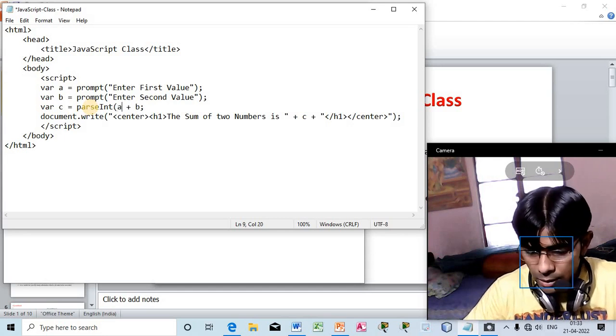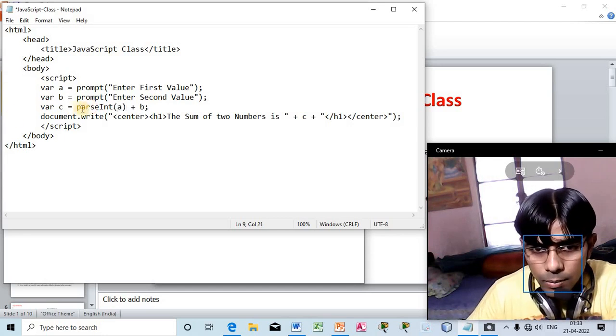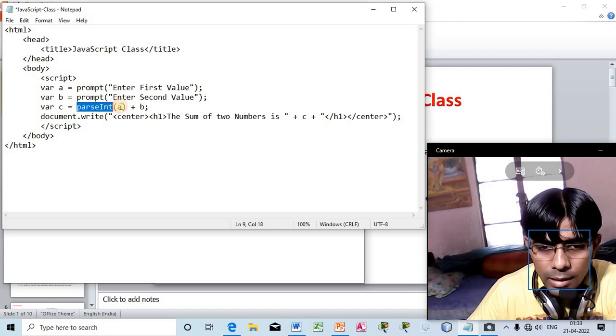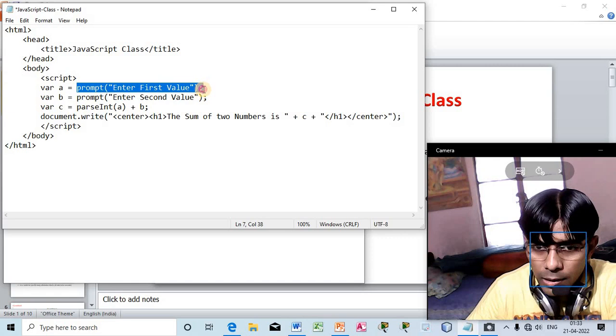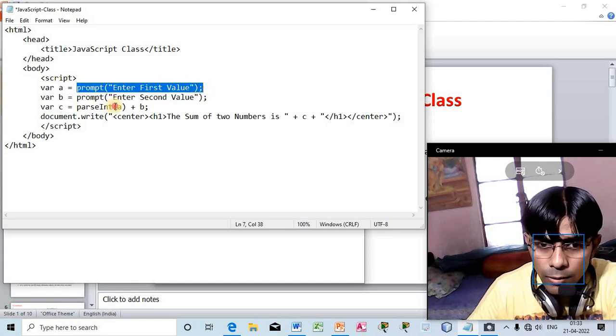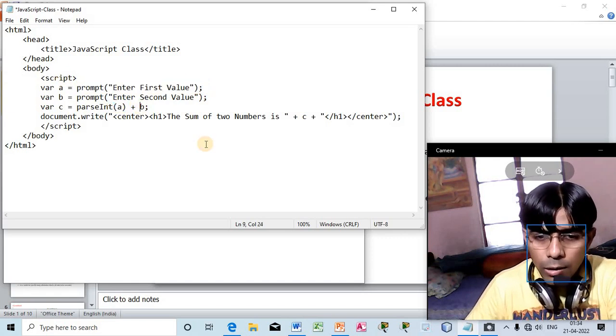Now by using the parseInt method, P-A-R-S-E-I-N-T, this parseInt method will convert this value of a, which was a string, to an integer value. This method will convert the value of a, which was previously taken from the prompt function by the user as a string. It will now convert to an integer value.